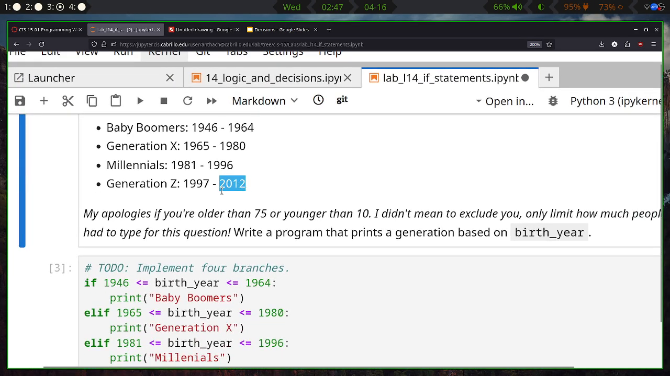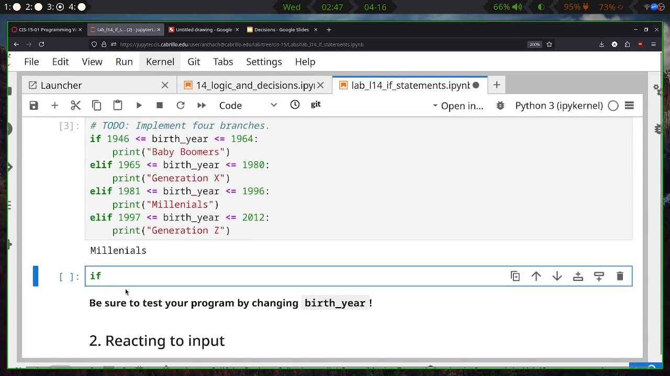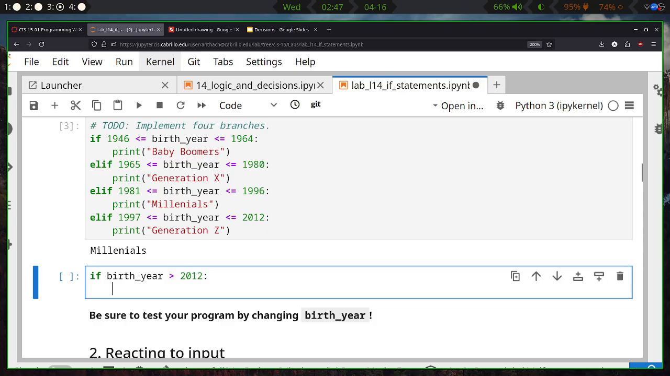Right, so here, let me start off with the 2012. We can just check one single condition. Like we can say if birth year is greater than 2012. I forget what this one is. I'm not really familiar with these generations, but I think someone last class said this is Generation Alpha. Oh, okay, Generation Alpha. Cool. Yeah, thank you, George.